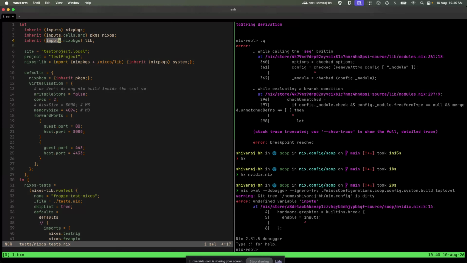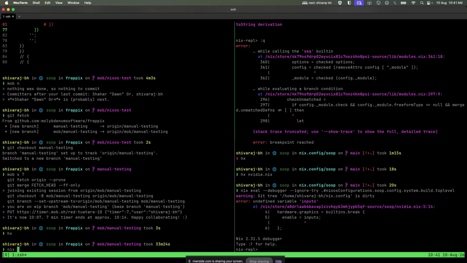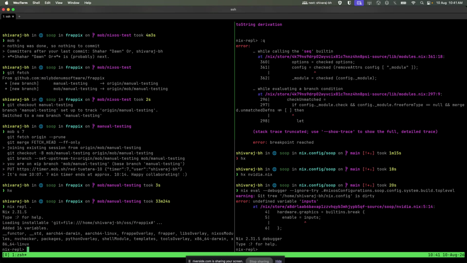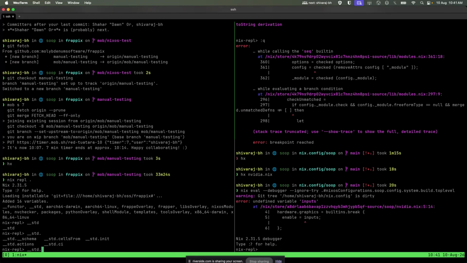So let's take std out of the picture for a moment and just do a nix REPL dot. In the flake. Yes. And now there's underscore std. Yeah. Dot. Okay. Actions.